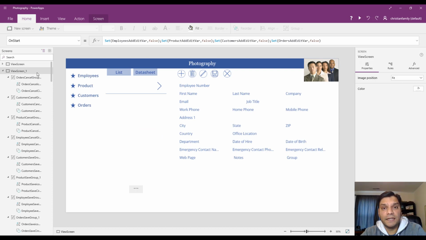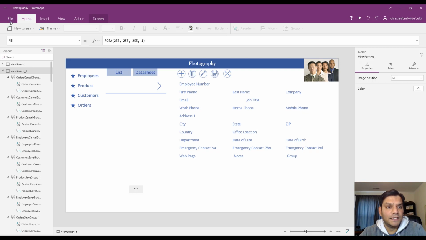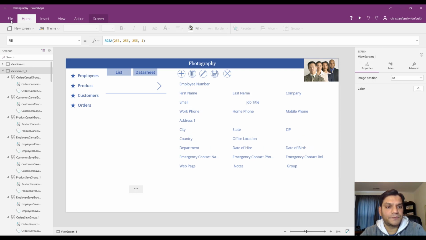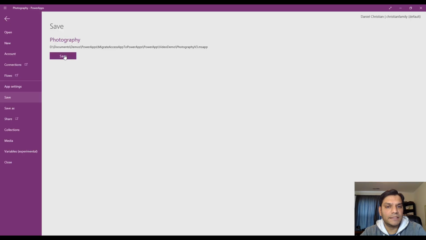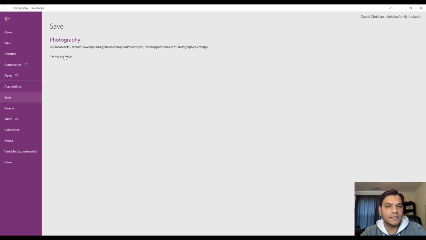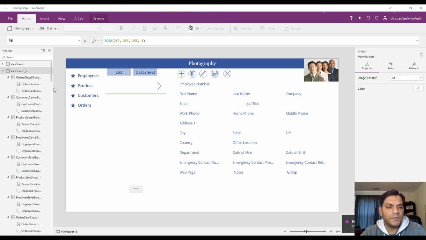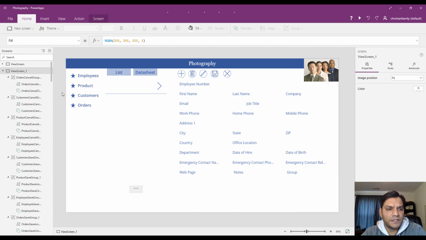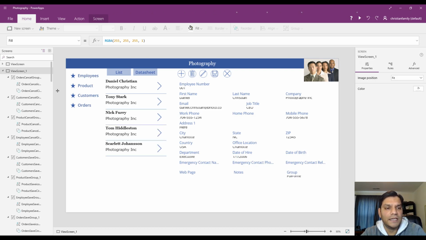Now you can see that I've got the new screen. One of the first things I want to do is save it, so let me click on File over here and save that. That saving is complete. Let me expand this a little bit on the screen side, and you can see that it gave me the new screen as view screen _1, which is fine. In order to maintain unique controls, any of the controls we have, it'll also add that _1, which is fine.